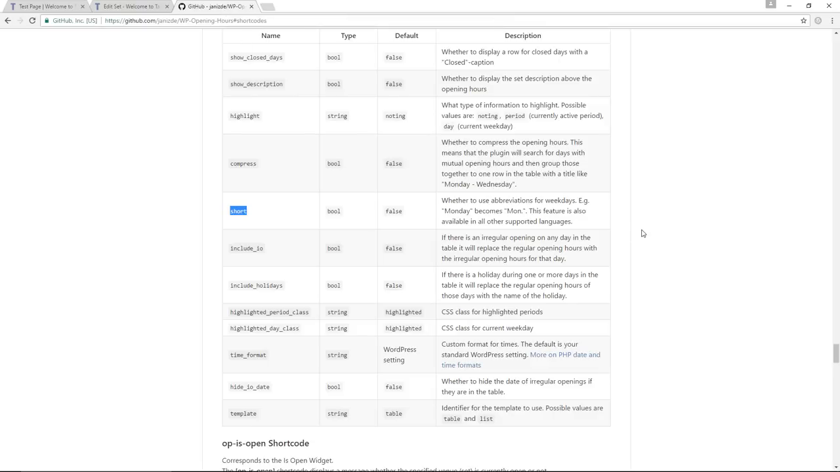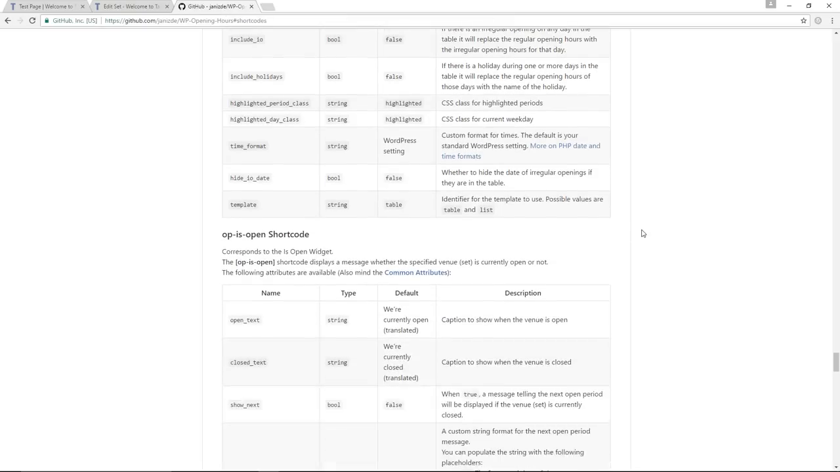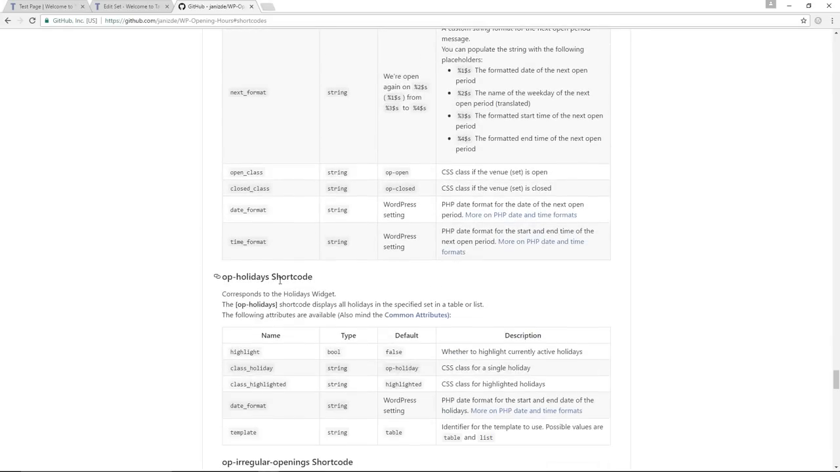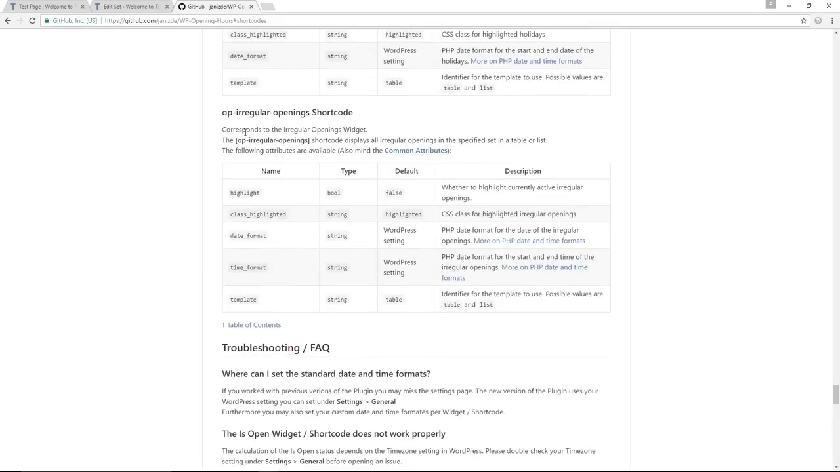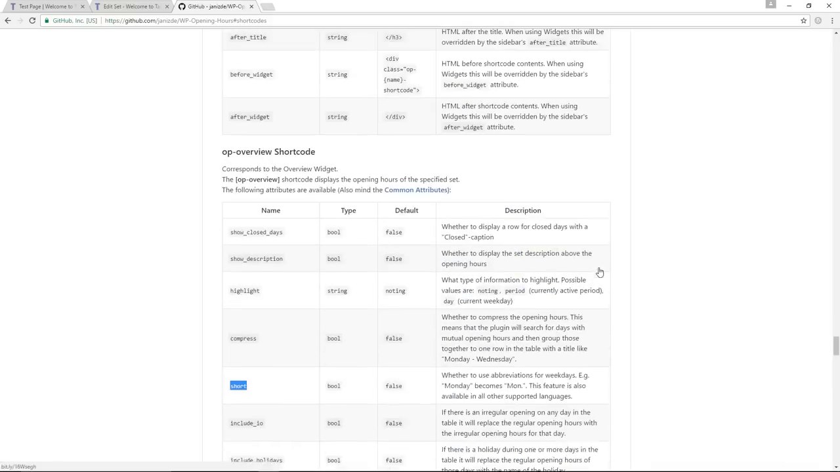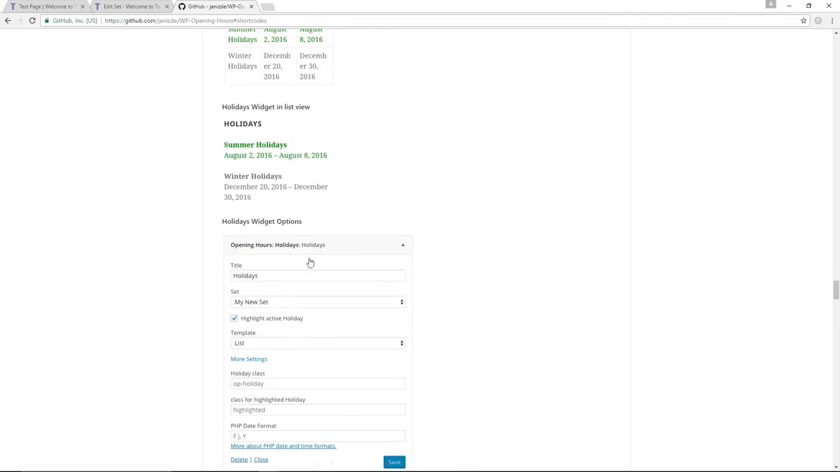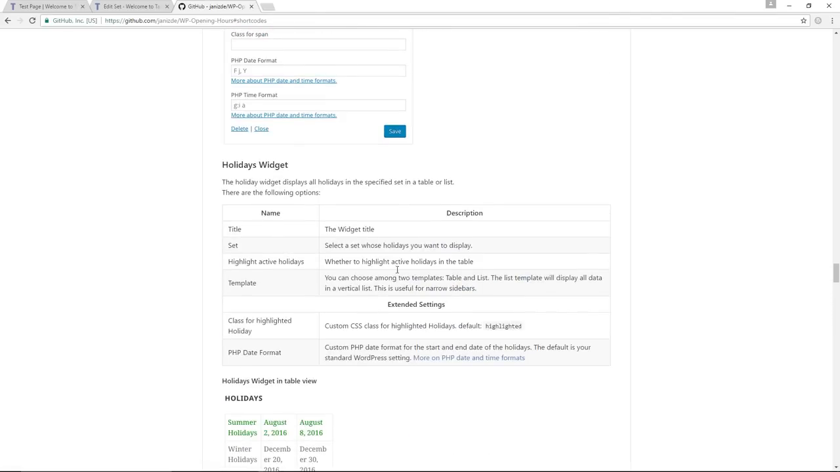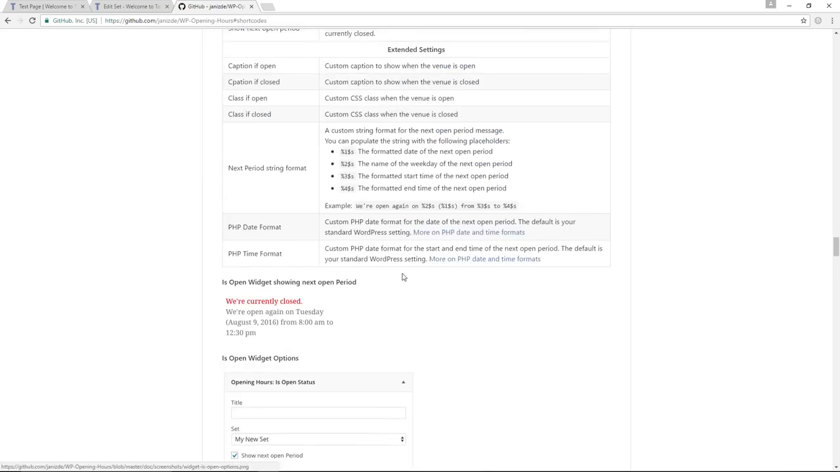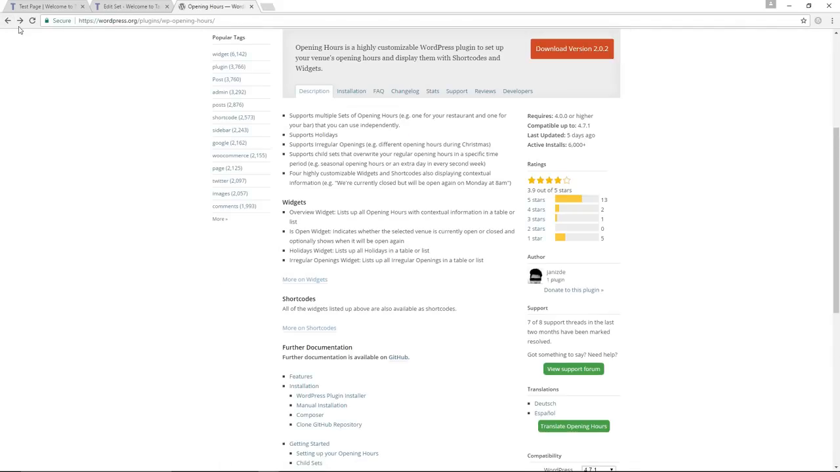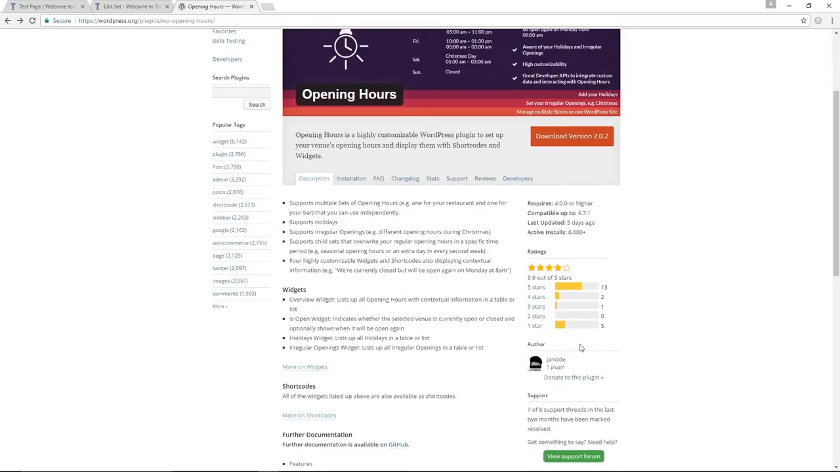So that's how to make use of this fantastic plugin. There are so many other shortcodes available. The OP is open shortcode. They have one for the holidays as well. They have one for the regular openings as well. And you can even customize how your widgets look even more by reading the documentation in here and making use of all the additional options that they have. It's a pretty robust plugin for displaying your opening hours. So once again, this is the plugin Opening Hours by Janice Day.